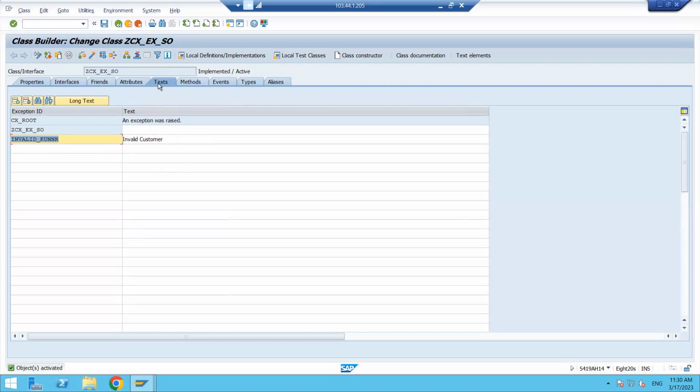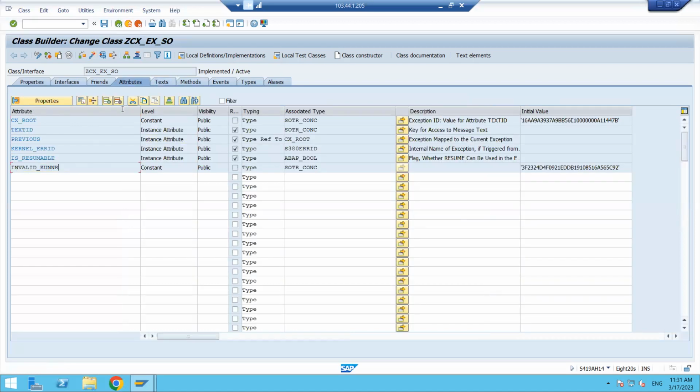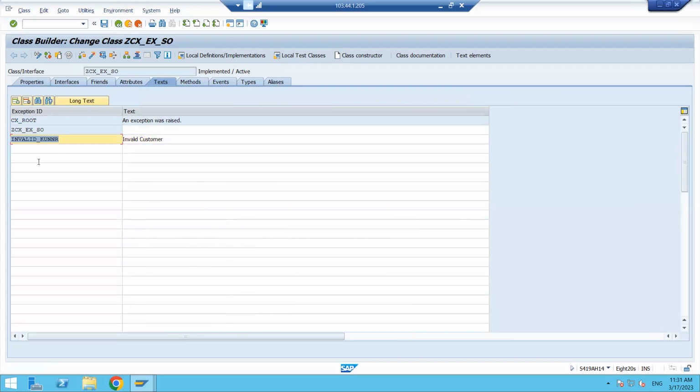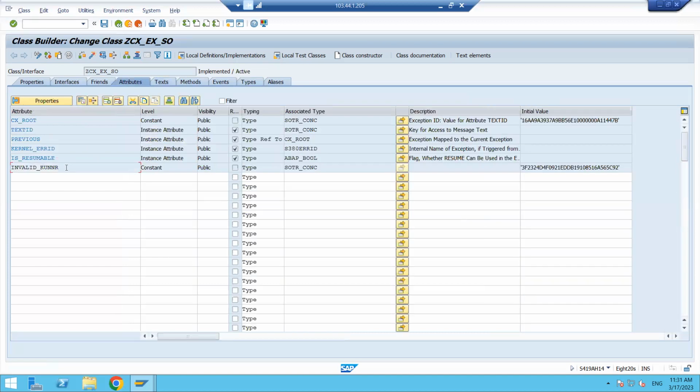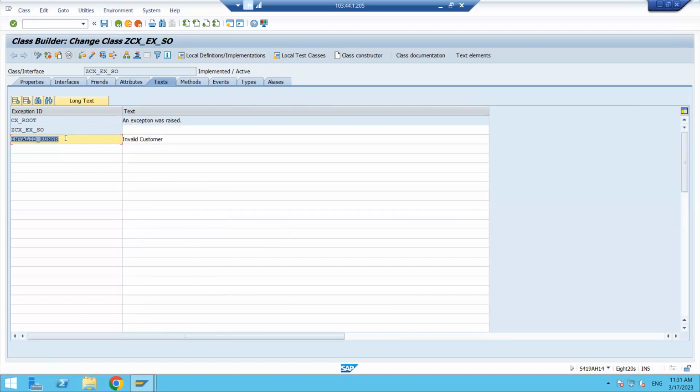Okay, now in the text tab, I have added invalid kunnr, one ID I have added. Right, now you can go to the attributes tab. Now we can see the invalid customer. So whatever we are using in the text tab, the ID will come to the attributes by default. Invalid customer, invalid kunnr. Okay, and this is a constant, and by default it is applying SOTR_CONC associated type. Okay, fine, no issue. Now we have added this one, invalid kunnr.